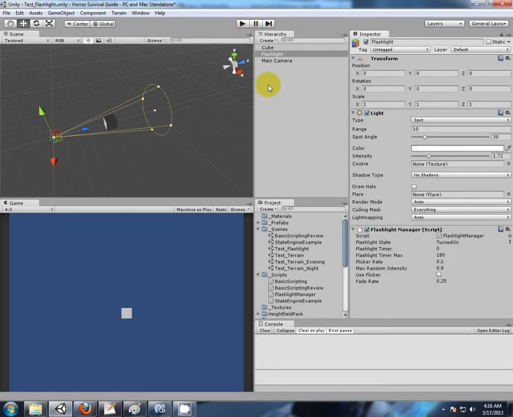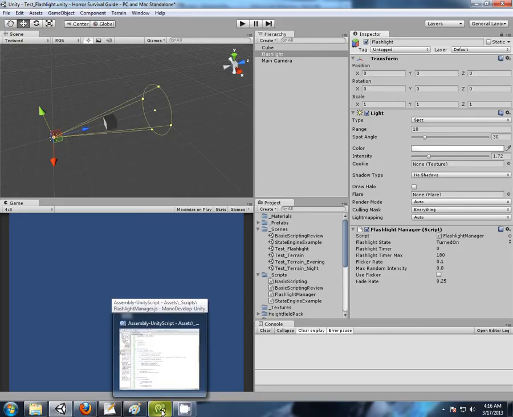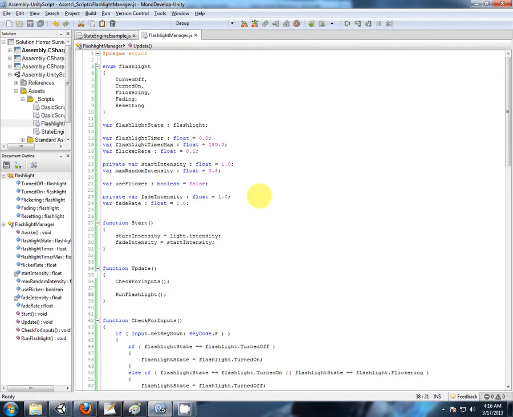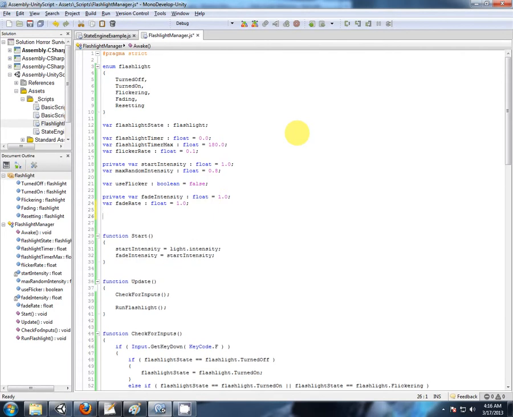There's one final bit of functionality I'd really like to add to this script, and that's some kind of consumable energy source, the batteries. So we can run around our scene, pick up batteries, and if we don't have any, then we don't have a torch. Well, we don't have a torch that's very useful. So first, I'm going to include a boolean, just like the use flicker. Are we going to use batteries? Because we might not want to use consumable energy source.